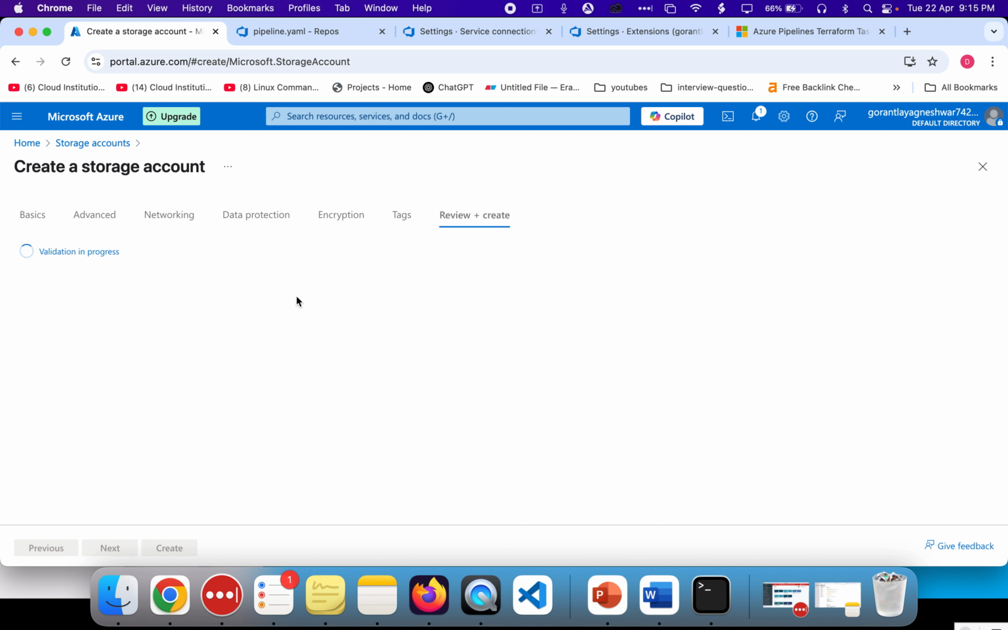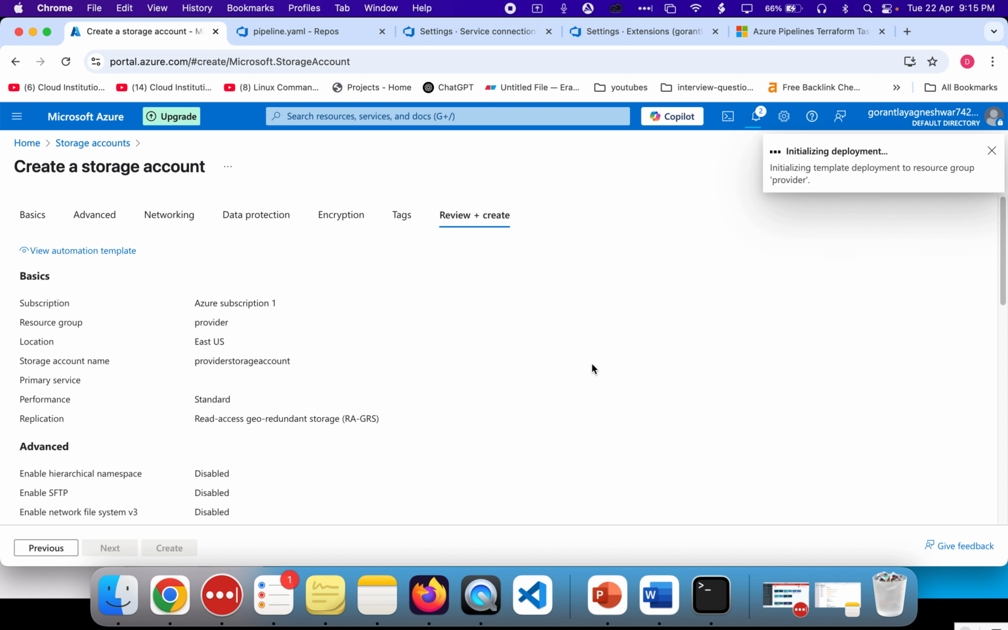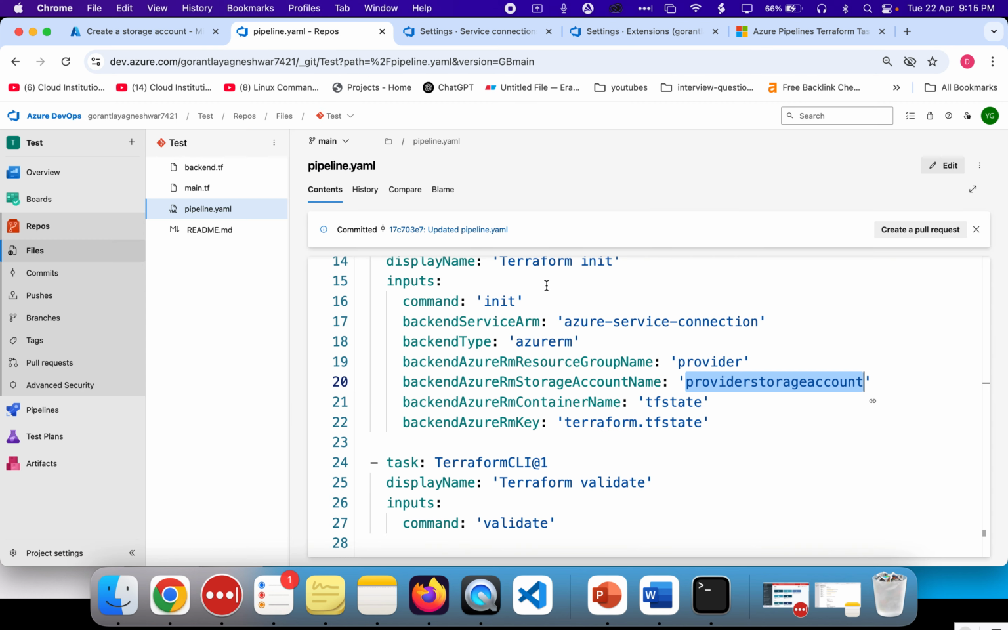So now what we have done is that we have configured the storage account for the backend. All right, so it will be creating, just create it. Then what you have to do is create a container name. So once this one is provisioned, we have to create a container with the name tf state.